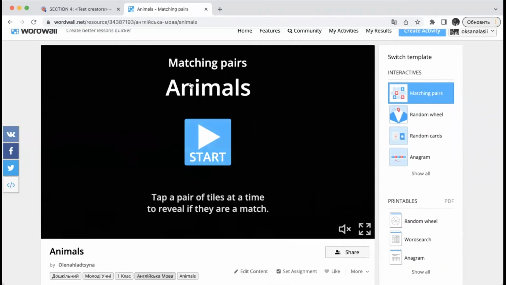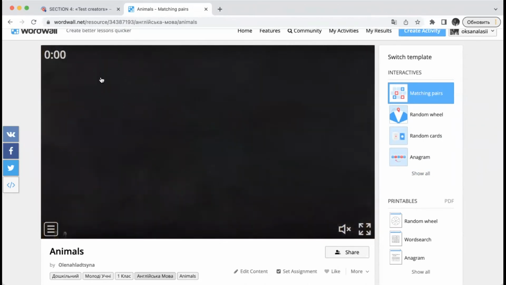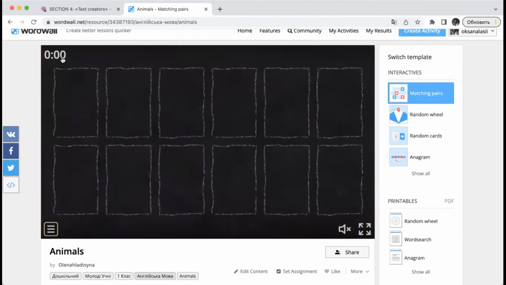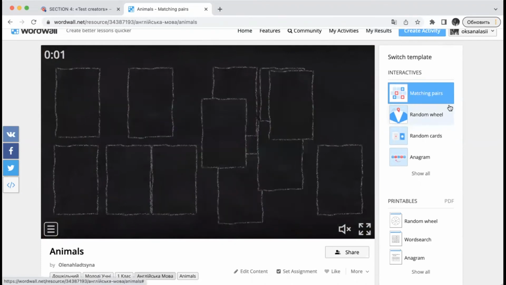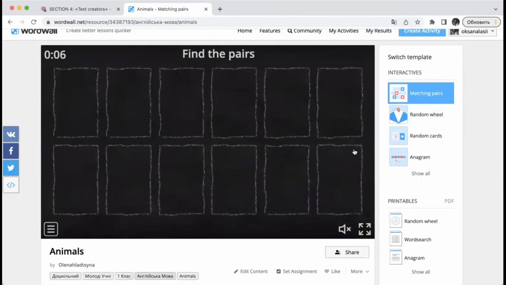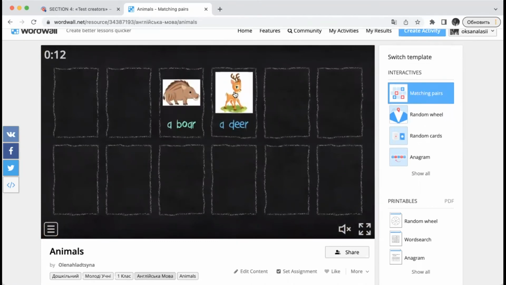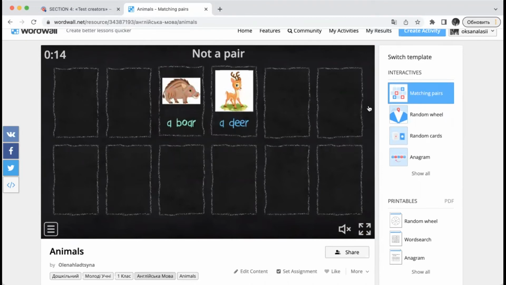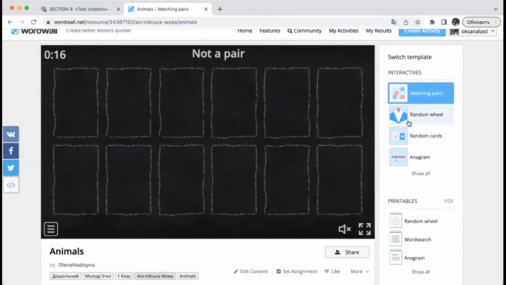So we will start with matching pairs, but after that, I will also show how to choose and switch templates. You press start and you can see the timer over here and the activity, which is called matching pairs. So you will see pictures, you will see names, and the task is to find pairs. Right now, we're not going to do all these activities yet, but you can simply see how it works.